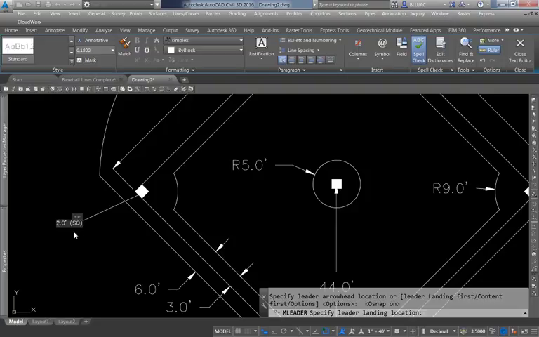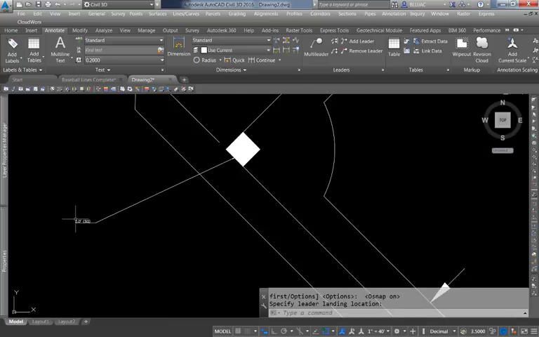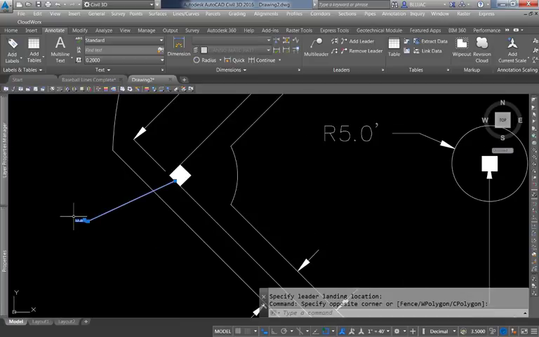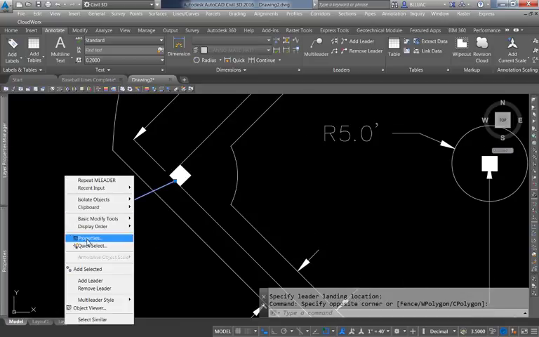That's how I want my text to read. And when I click out of that box, it's going to shrink my text. So watch what happens. Notice my text got really small. So I'm going to have to select that and right click and go to Properties.